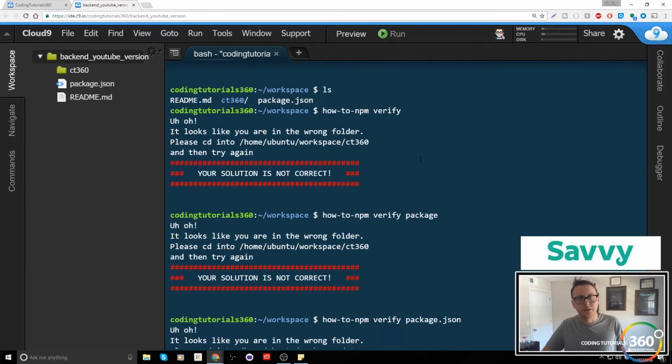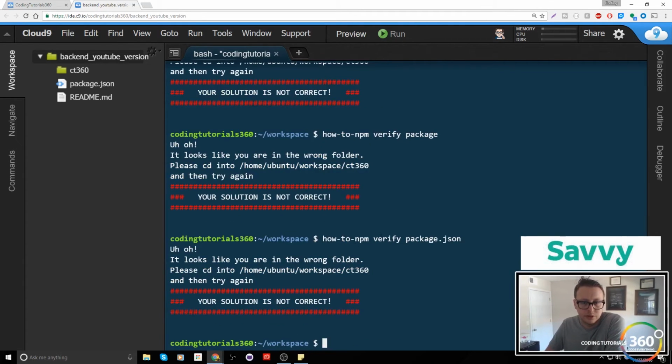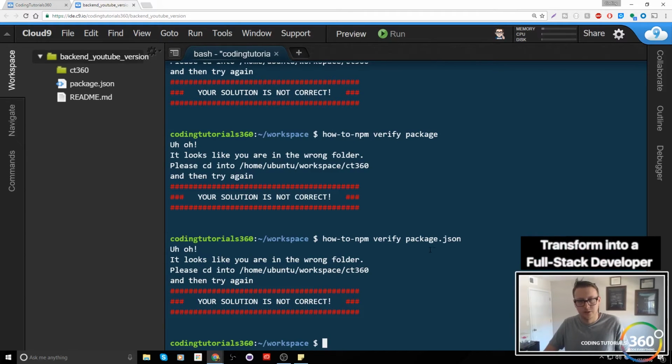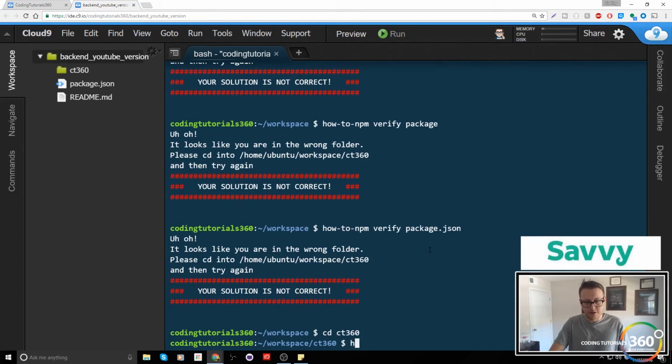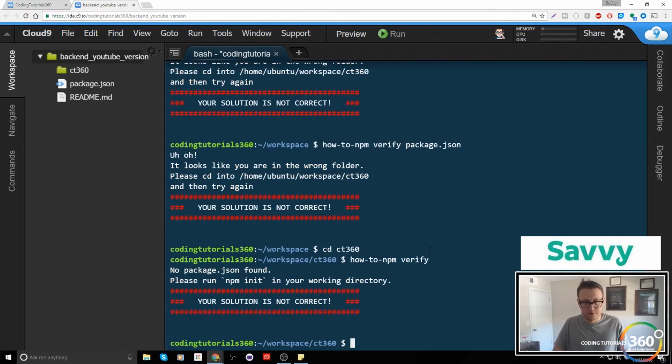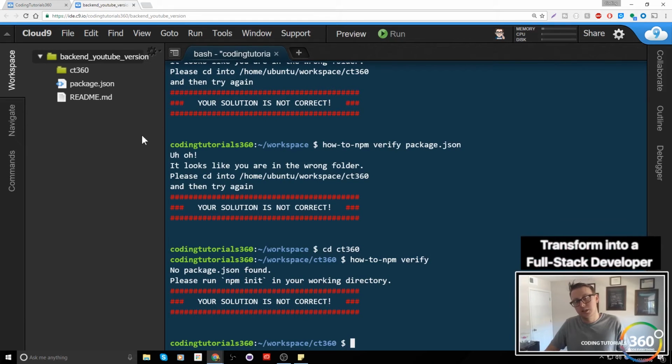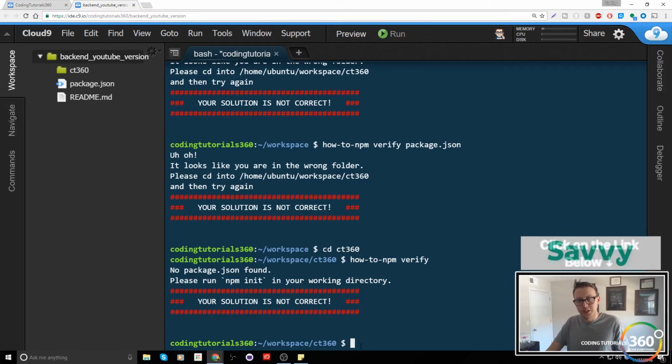So what are we doing incorrect here? cd into home Ubuntu workspace. So cd, so ct360. Okay, now how-2-npm verify. Oh, it looks like we may have actually done it in the wrong folder. So see how we're in workspace. We want to actually do it here, I believe.